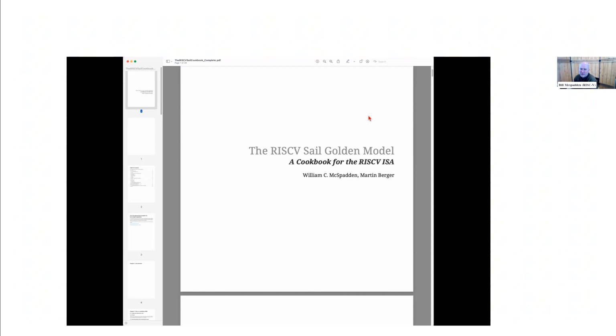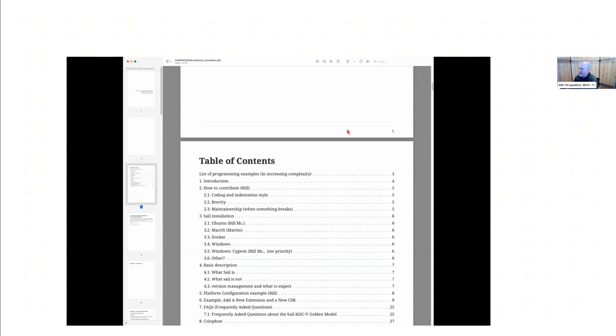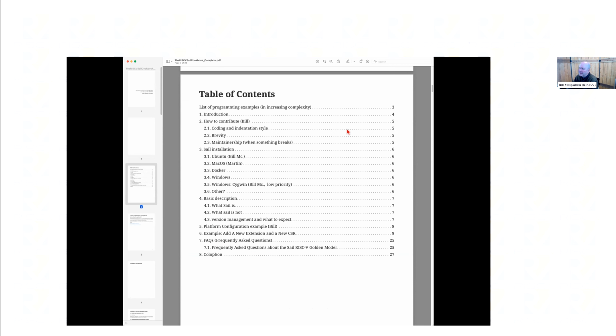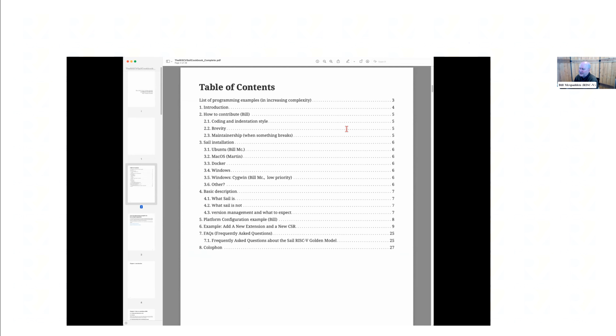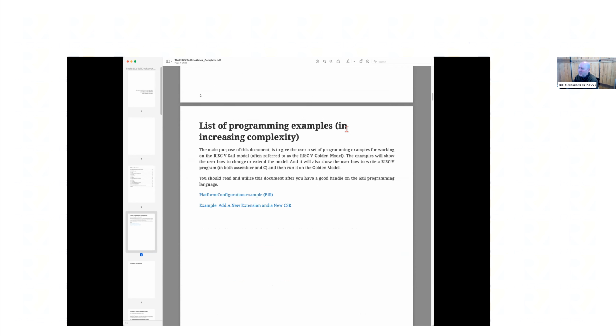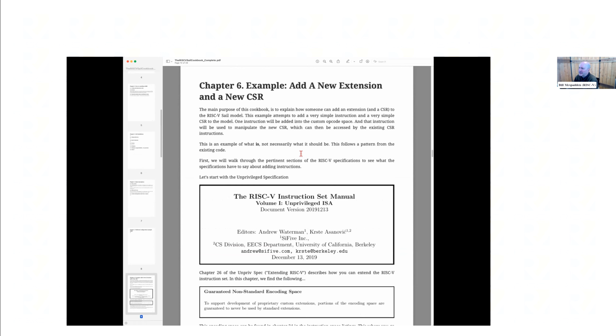This is not nearly as fully developed as the Sail language cookbook, mainly because I've been doing a bunch of other stuff, but we really need to get to a point where this is as good a cookbook as the Sail language one, and then add to it. Right now, the major item is how do we add a new extension and a new CSR. This is a brief table of contents, most of which is empty. We have not added that stuff. But the one thing that we have done is how to add a new extension and a new CSR.